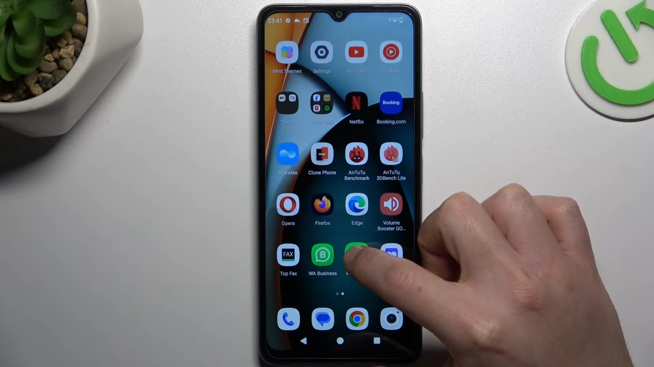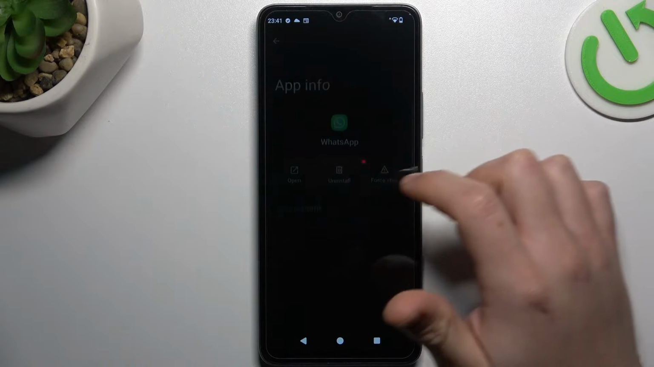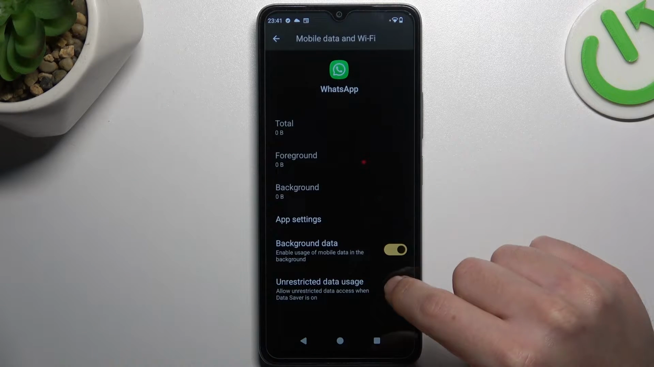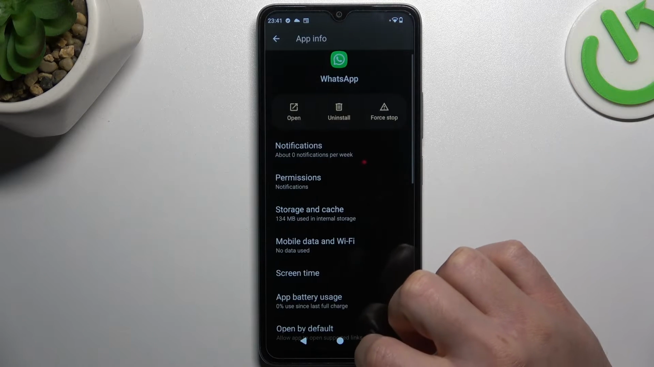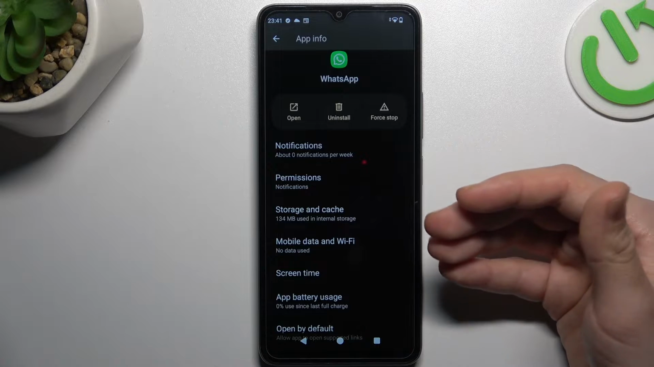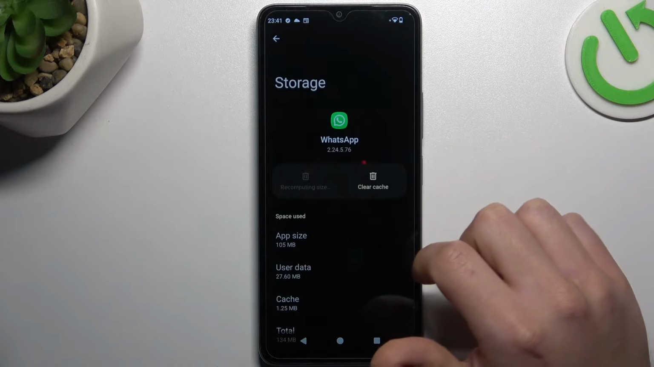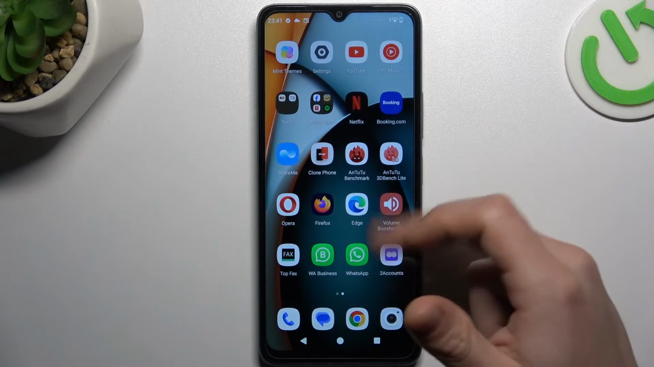The next step, let's open the app info of WhatsApp again. Let's open the mobile data on Wi-Fi and turn on the unrestricted data usage. If you still don't have your alerts, make a backup of your messages, go to the storage and cache and choose clear storage, tap on delete and check your WhatsApp.